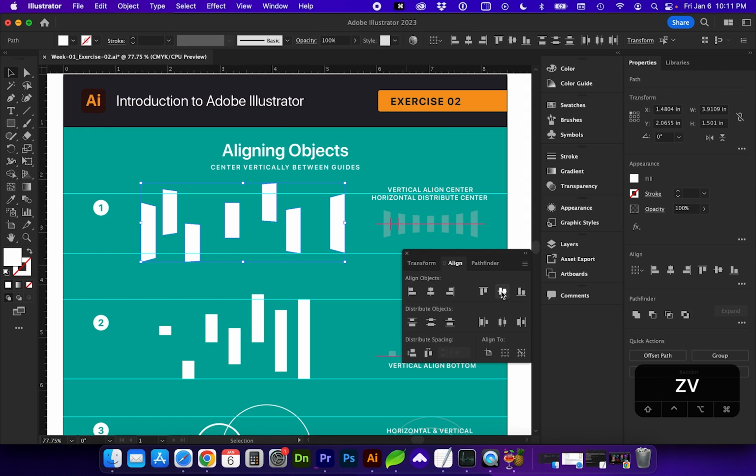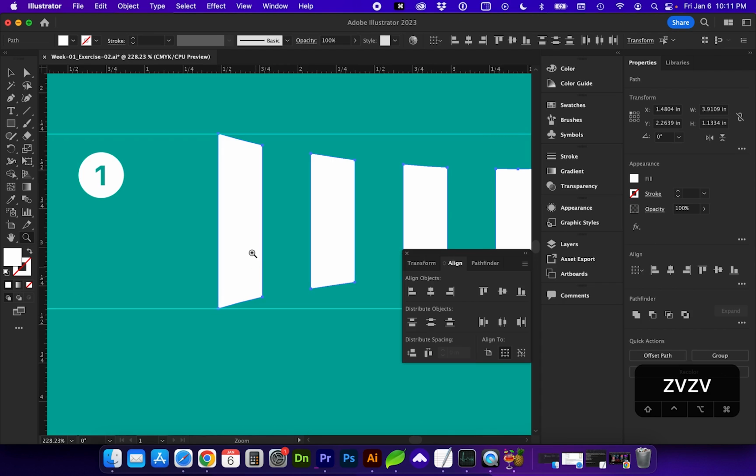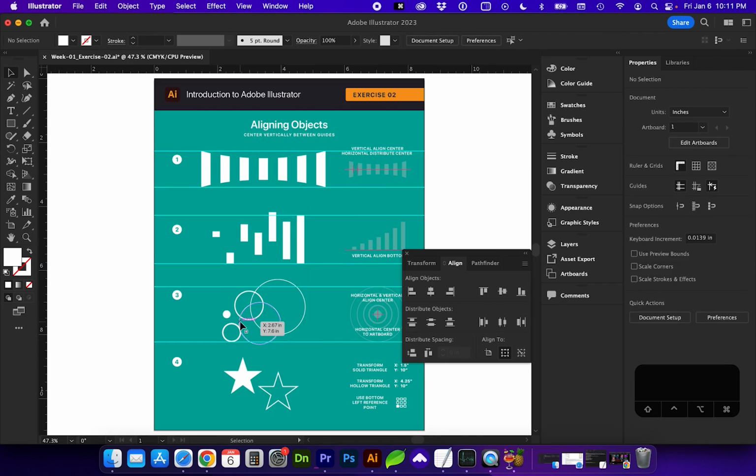We are going to want to vertically align center, and we need to distribute these horizontally. So right below that, we have distribute objects. We want these distributed equally between these gaps. If I zoom in even closer, we'll just double check and see. Looks like we are between the guides, so that's looking good. If I zoom back out, Command 0.